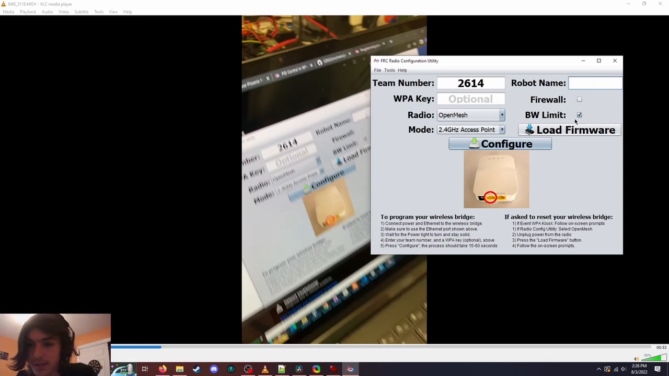A lot of these things you don't need to worry about. A WPA key is a way to put a password on the radio, but more often than not, you don't really need to do that, so normally we just leave it blank. We do use open mesh radios. Normally we just go 2.4 gigahertz. It doesn't really matter what mode it's in. Obviously it does matter, but normally we just use 2.4 gigahertz.